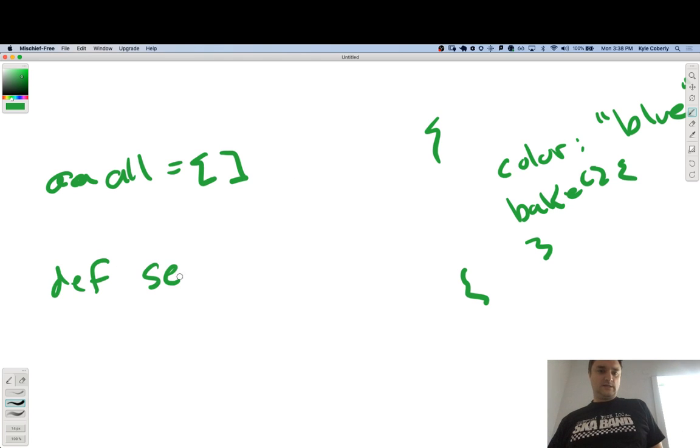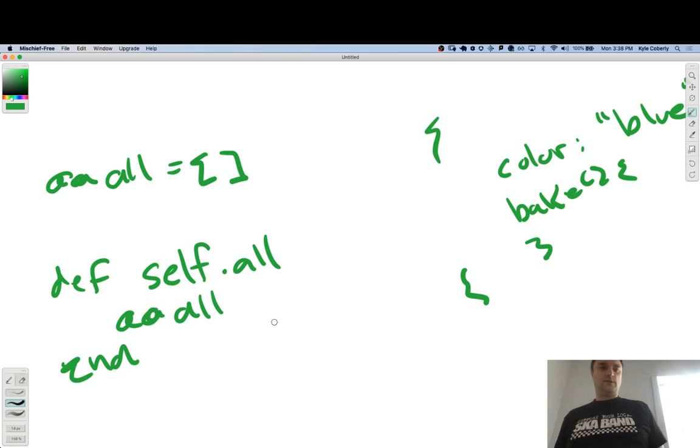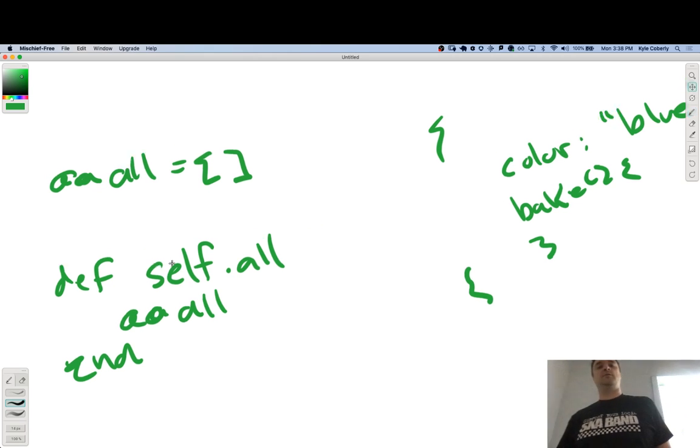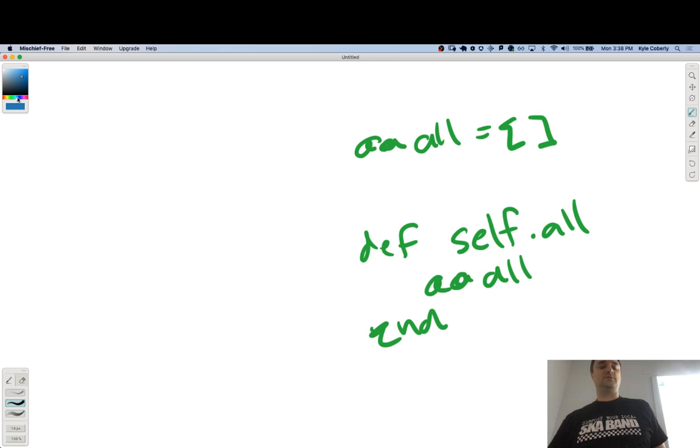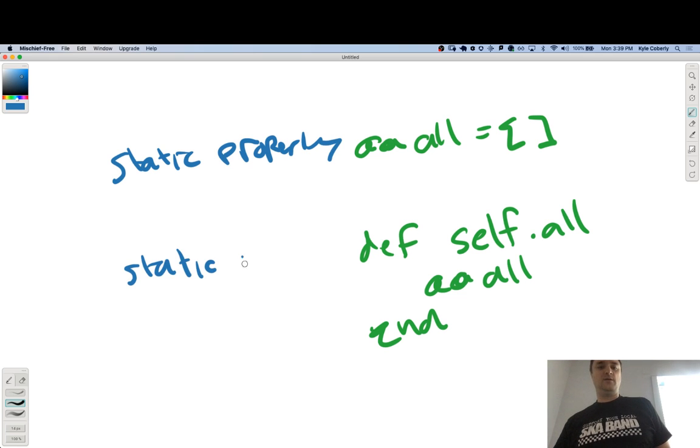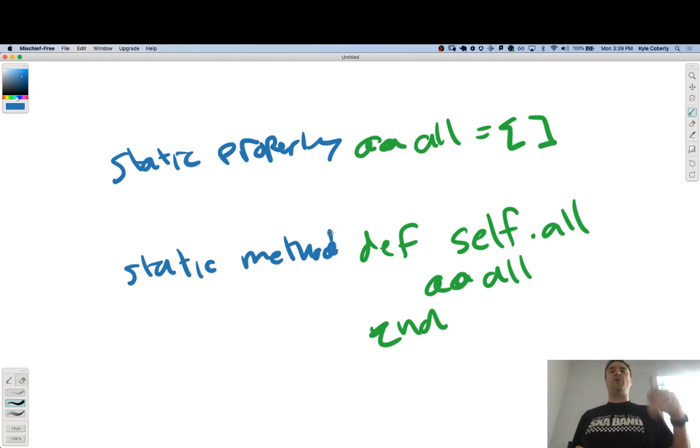def self.all and then return @@all inside of that, what is this? Class method. Cool. That's a Ruby only thing. Nobody else calls it that. What everybody else calls this is a static property and a static method. Ruby tends to eschew more formal language and go with the friendlier class variable and class method. Static property, static method is the formal term for it.